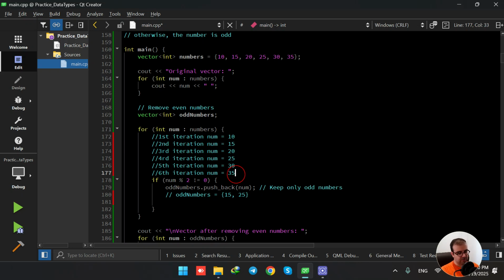In the next iteration, num equals 35. 35 divided by 2, its remainder is not equal to 0. This statement is true. We are going to enter this if condition, and that 35 is going to be pushed back to the odd numbers vector. So here is our vector. Now we created a vector called odd numbers. It is exactly equal to the numbers vector, but after the removal of the even numbers. So this is the numbers vector, and when its even numbers are removed, it turns into this odd numbers vector.